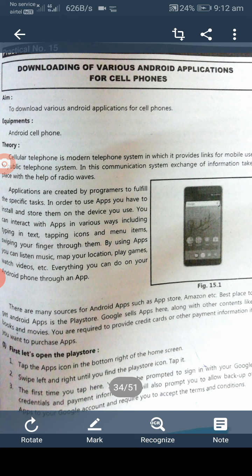There are many sources for Android apps such as App Store, Amazon, etc. The best place to get Android apps is the Play Store. Google sells apps here along with other content like books and movies. You are required to provide credit card or other payment information if you want to purchase an app.